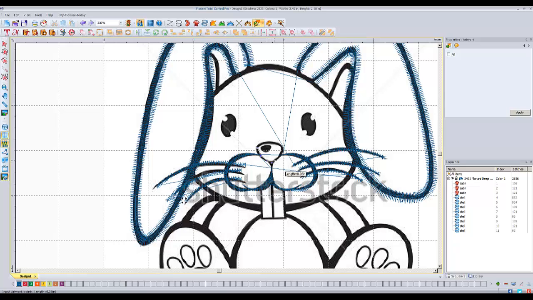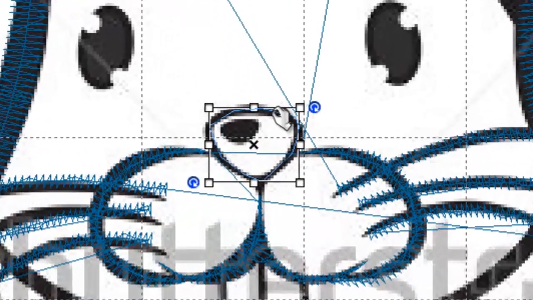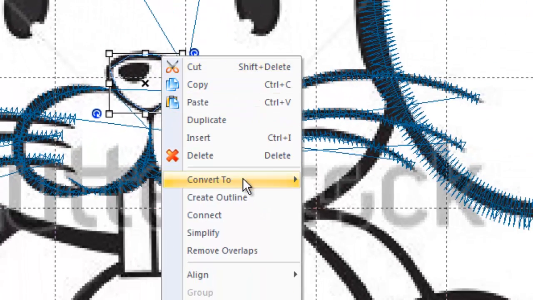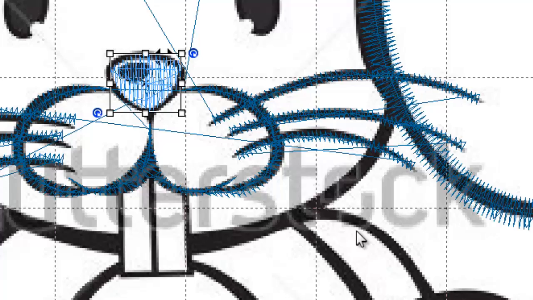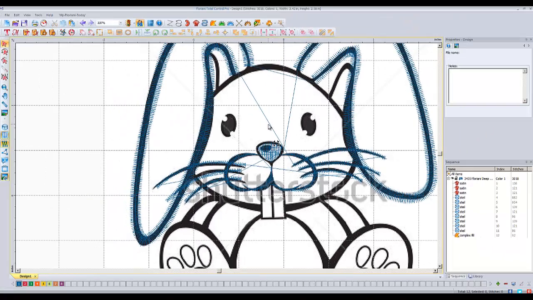And what I'm actually going to do is take a little bit of artistic license here, and make this nose a solid fill instead of just an outline. So I just traced all around it. Now to make a solid fill, instead of choosing a satin stitch, we're going to right click it, convert it to a complex fill. That's it. Now we need the eyes.